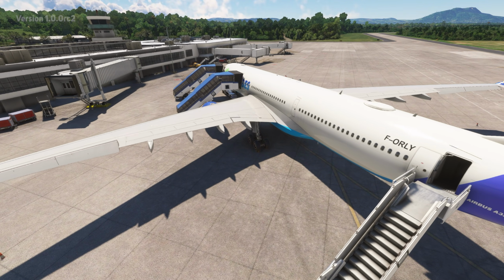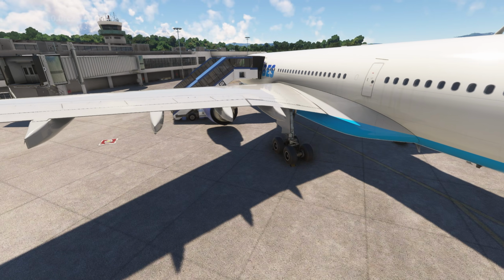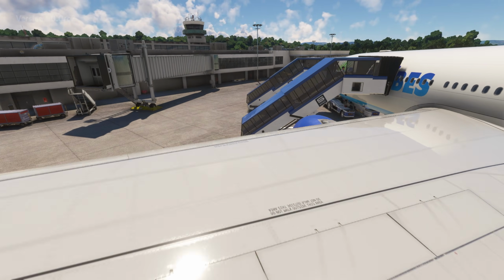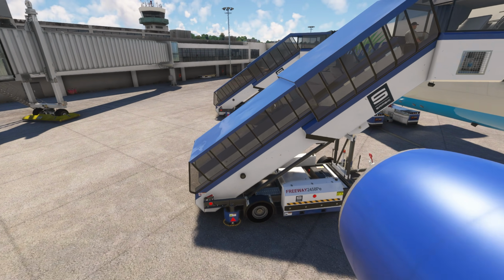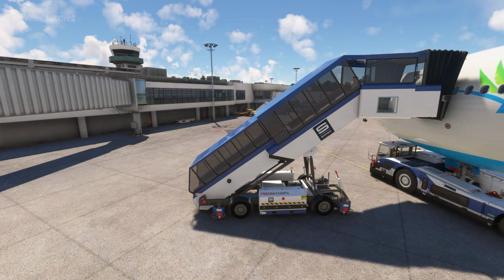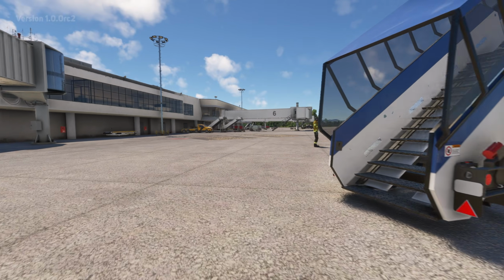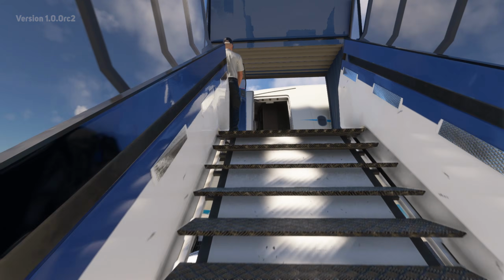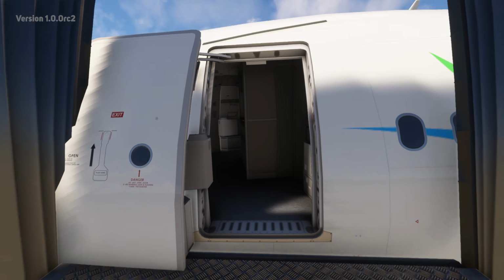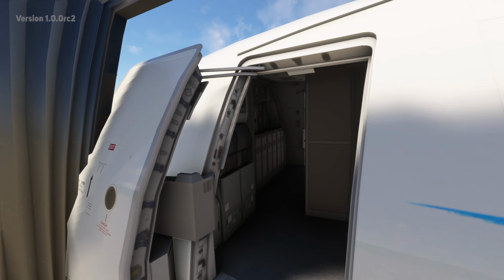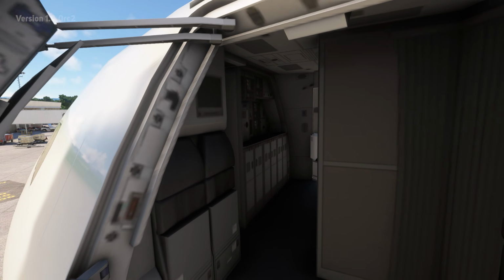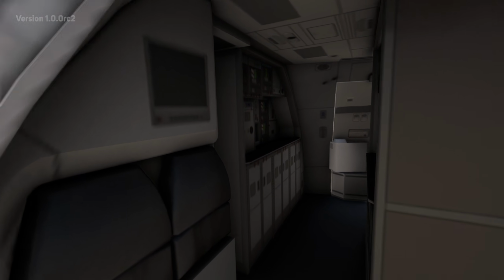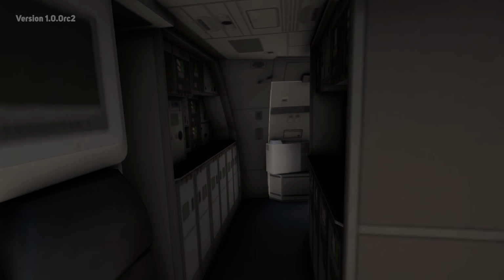Now let's just have a little tour through the virtual cockpit itself. I'll pan the camera to the front so we can get the full experience of the virtual cockpit. I'm just going to pretend I'm a passenger here for a second. All about that immersion. So anyway, here's the entry, the L1 door. Let's go in, and this is the virtual cabin.